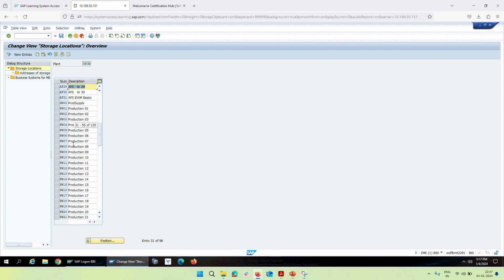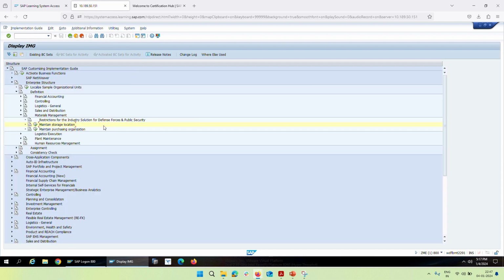And here you can also find RD00, RD01, RD02, these kinds of things, over here. So this plant already has these storage locations. This is already done.